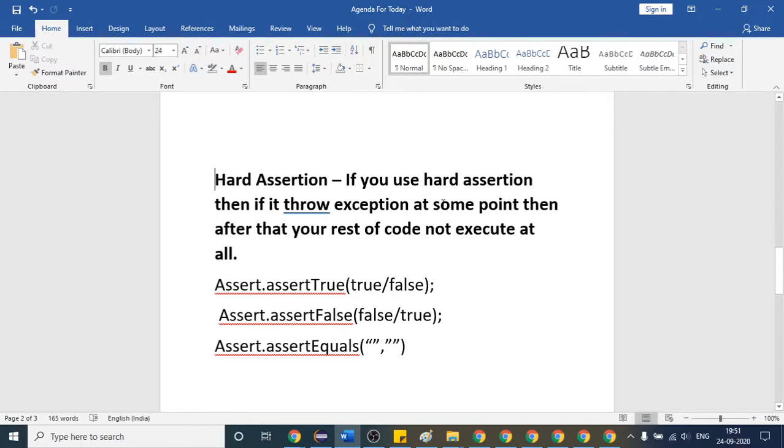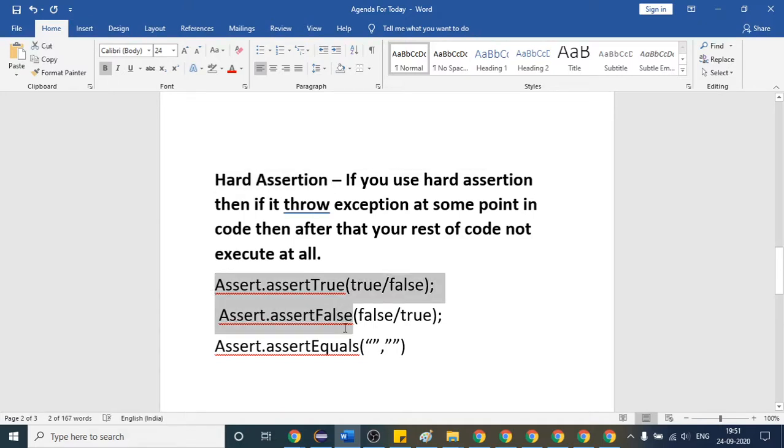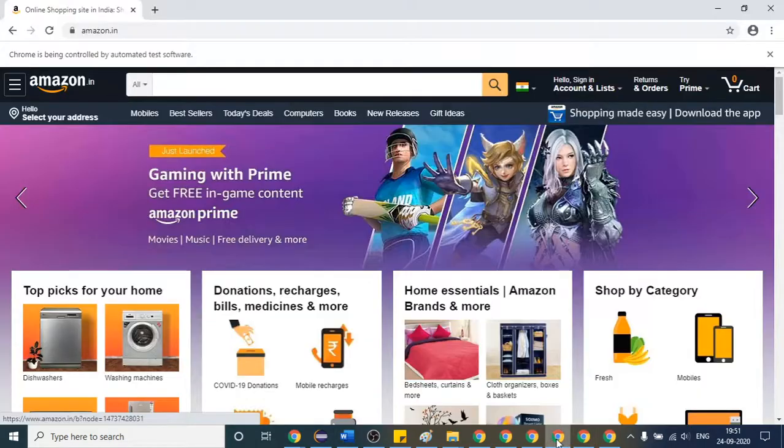If it throws the exception at some point, then after that the rest of your code will not execute at all. So this is how hard assertion works. And these are the three most important methods you should know in hard assertion. Is it clear to everyone what hard assertion is? Then I will move to the last topic, which is soft assertion.